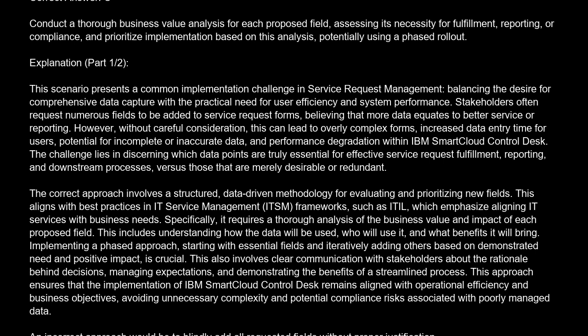The challenge lies in discerning which data points are truly essential for effective service request fulfillment, reporting, and downstream processes, versus those that are merely desirable or redundant. The correct approach involves a structured, data-driven methodology for evaluating and prioritizing new fields. This aligns with best practices in IT service management, ITSM, frameworks such as ITIL, which emphasize aligning IT services with business needs. Specifically, it requires a thorough analysis of the business value and impact of each proposed field.